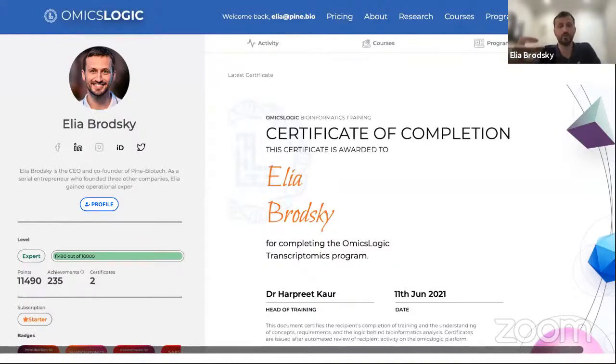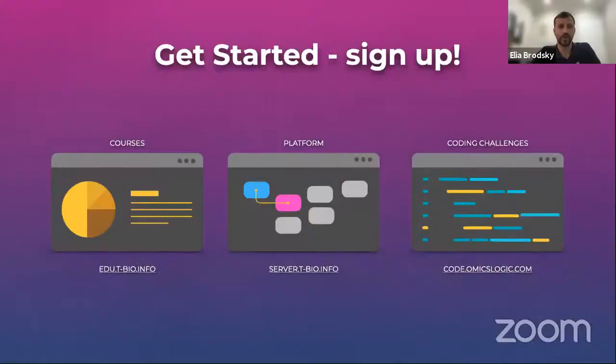Now to explain how all of these different resources are linked together and how to use them, I want to give you a practical sense of how this works. So for those of you that have not signed up yet, please go to learn.omicslogic.com and sign up and create an account.